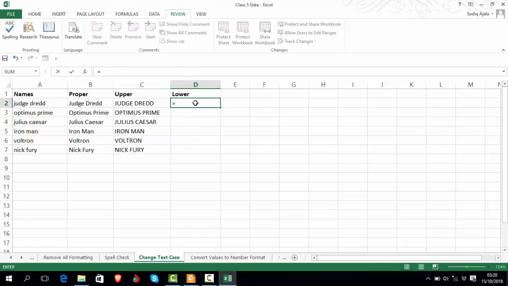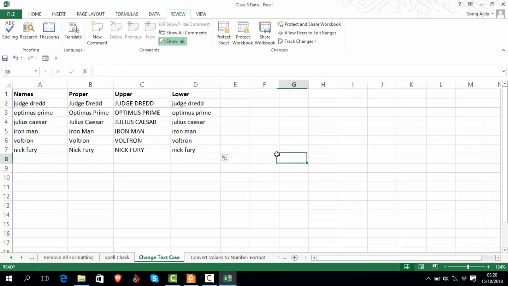The same thing for the third: you say equal to, then you say lowercase. Open your bracket, choose your text, close, enter. So everything is in lowercase. You can come over to this place, wait until this becomes a plus, and drag down. So that is that as regards that. So easy, I tell you.